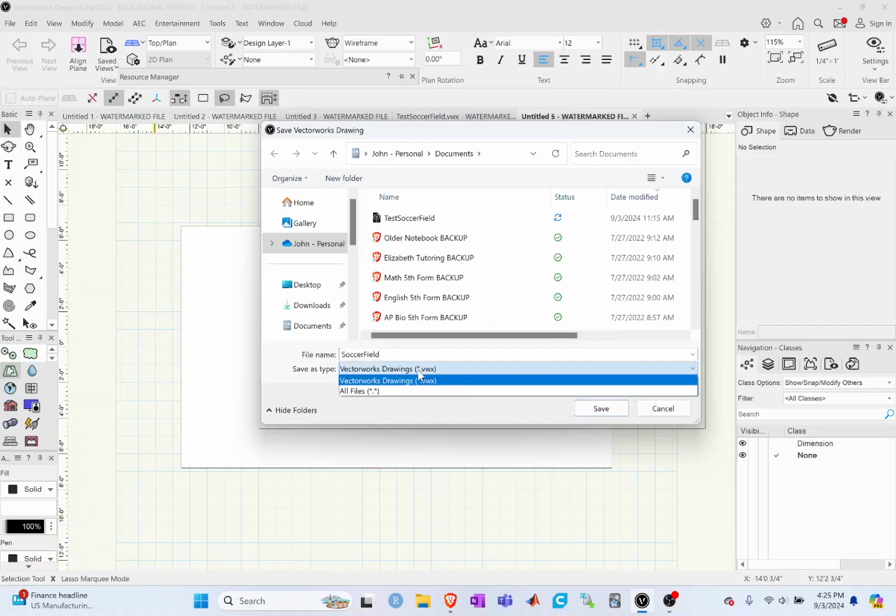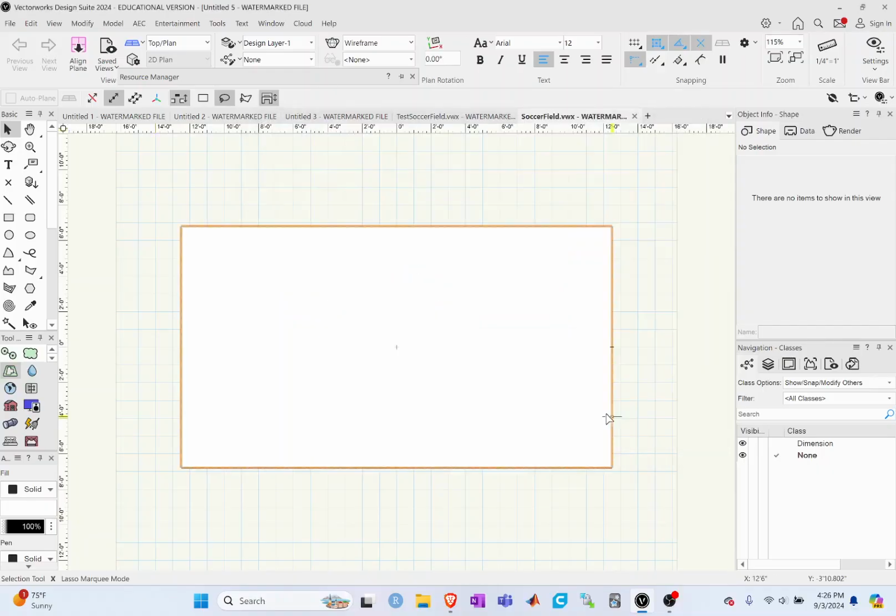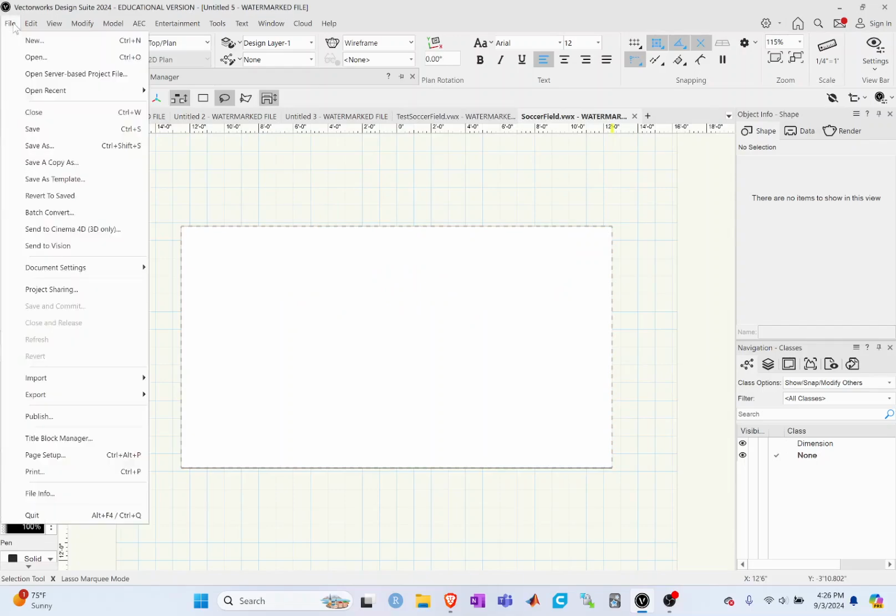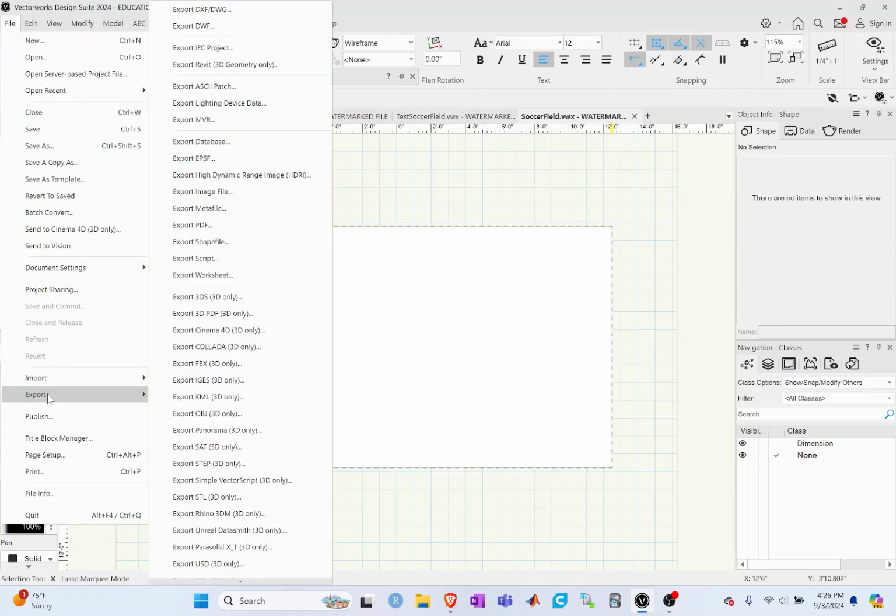So right now, we are only able to save it as a Vectorworks drawing. That means when I save this file, I will be able to send it to anyone, and they will be able to open it in Vectorworks and have all of the functionality that you would use in this piece of software. This is not saving it as a PDF, or as a picture, for example. For that, you would need to go to Export, and here you have all the different options.